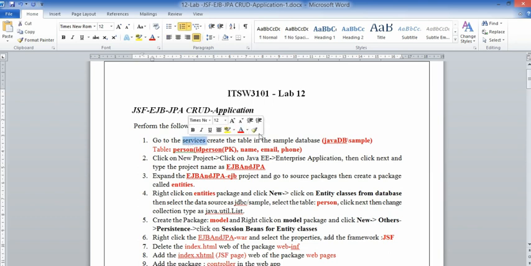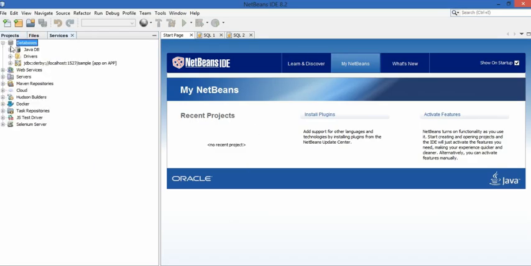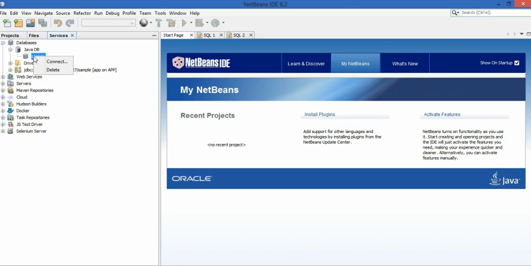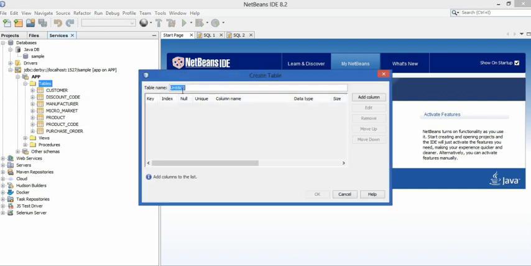Now first step, we are going to create the database table in the JDBC sample, Java DB database. It is available by default in NetBeans. Right click, you can see the sample, just click connect, make sure that you are connected. Go to the tables, right click the tables, create the table, and the table name is person.